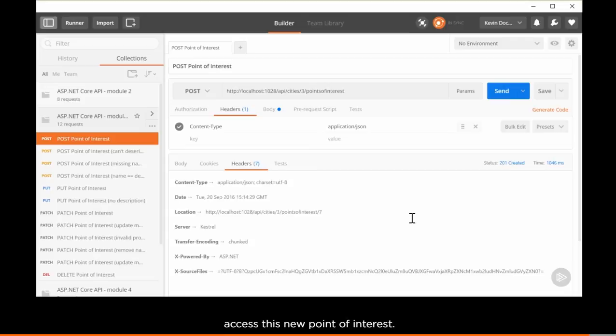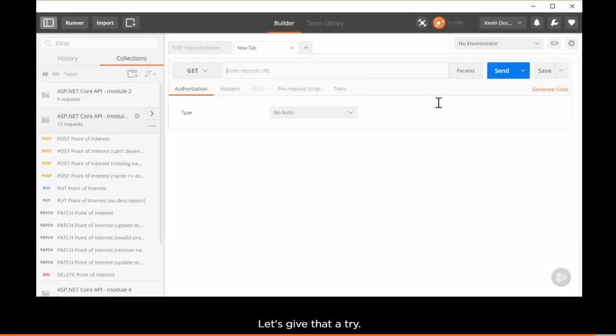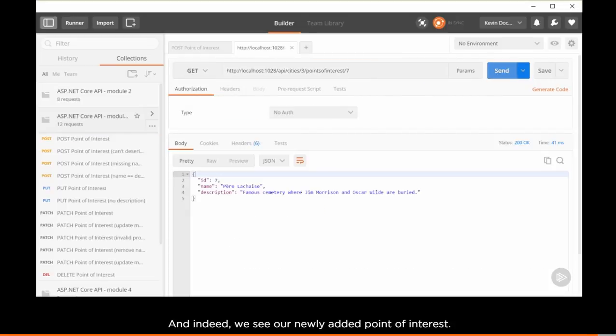how to access this new point of interest. Let's give that a try. And indeed, we see our newly added point of interest. We now know how to create a resource.